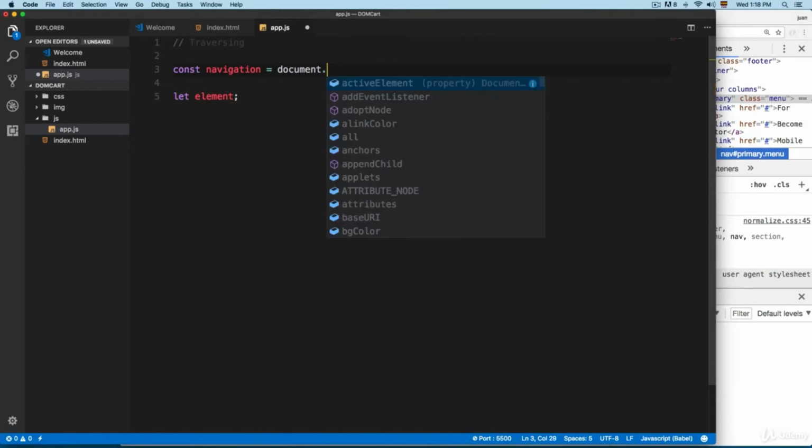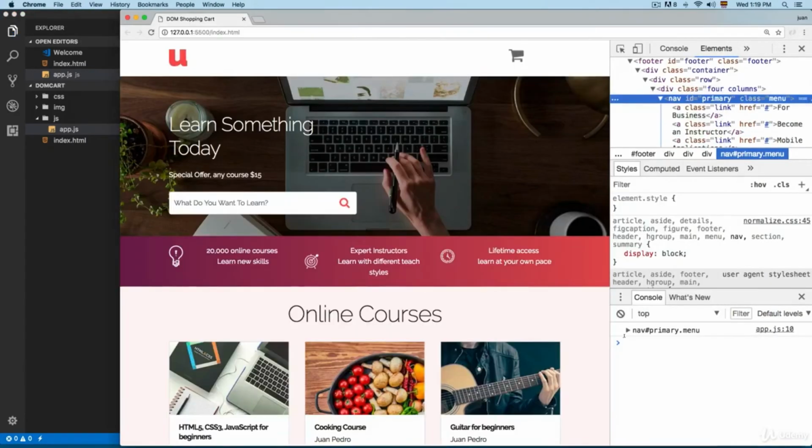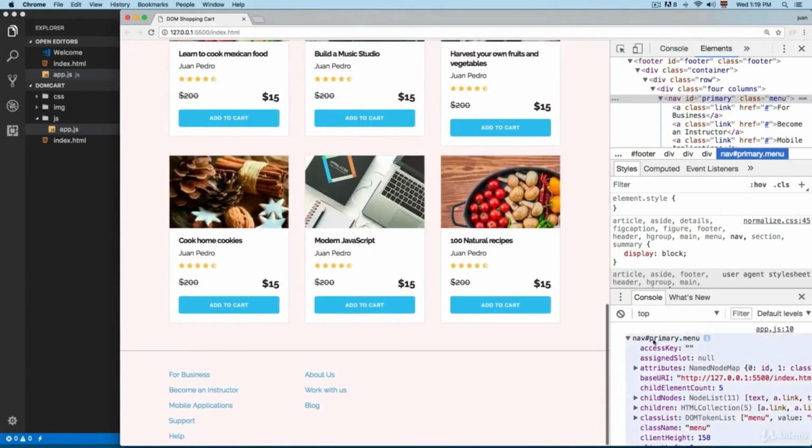Document dot, and we're gonna use query selector, and we're gonna select the primary. So let's send this to the console log navigation, save this, and you can see that we have the navigation here on the bottom.